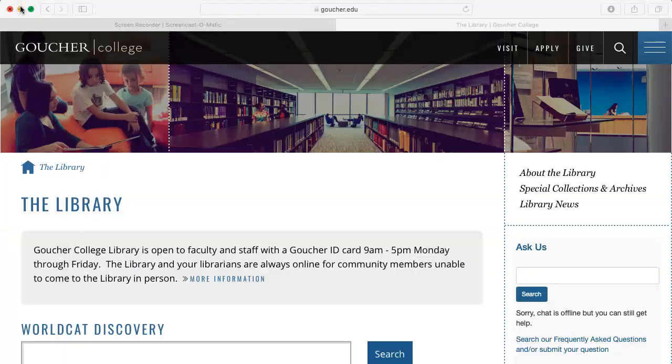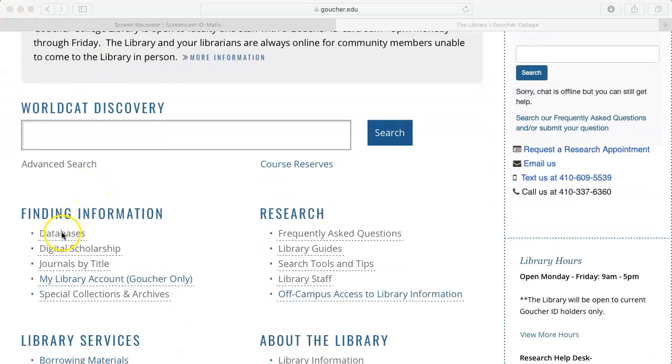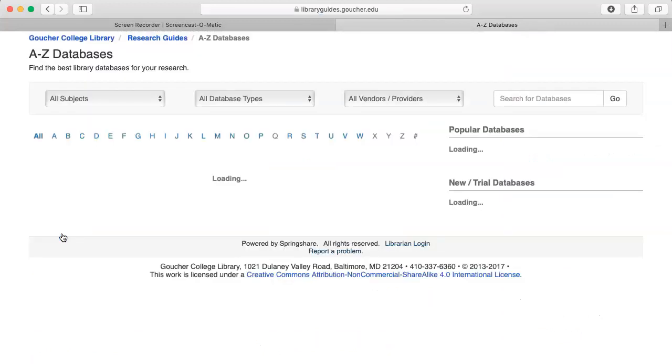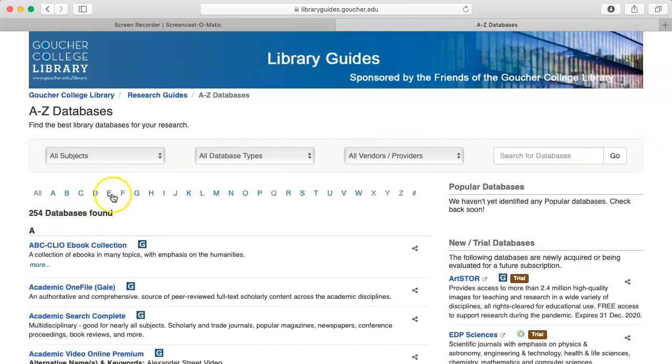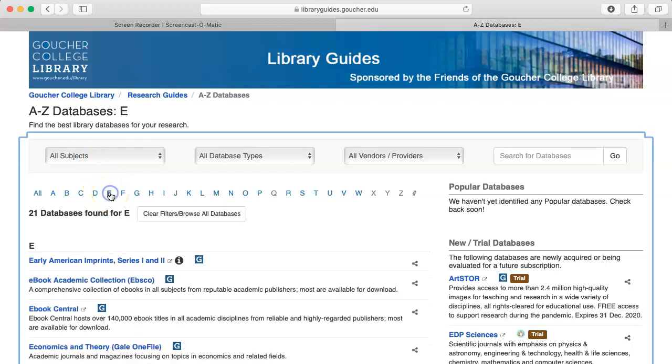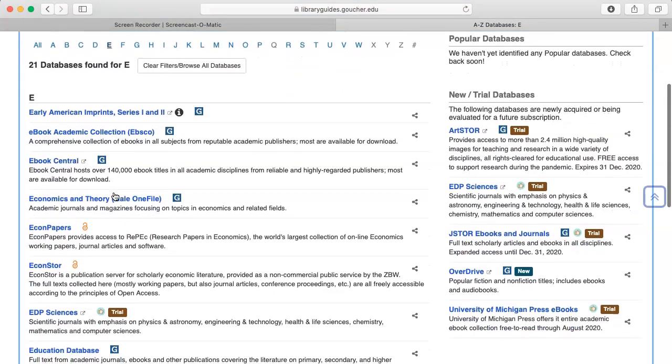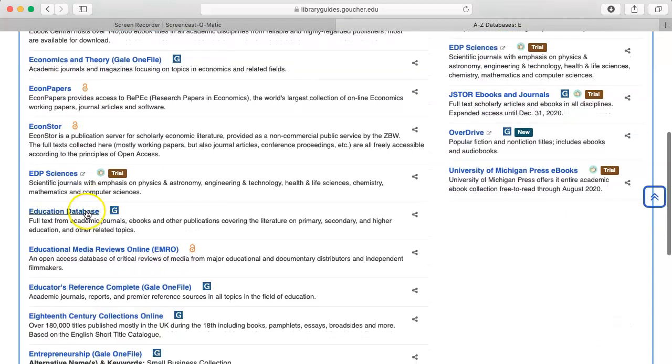Since I know the name of the database I am searching, I will go to Education Database through the library homepage, www.goucher.edu/library. Under Finding Information, I will click on Databases. I will click on E and then click on Education Database.